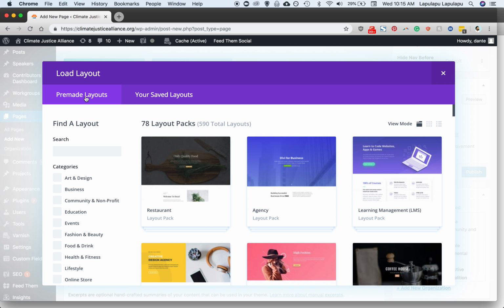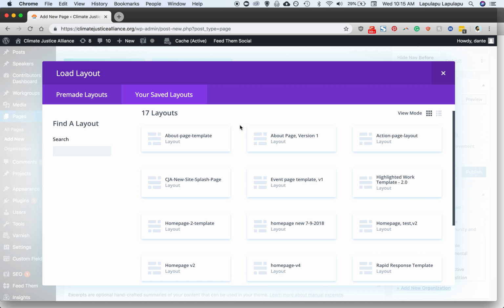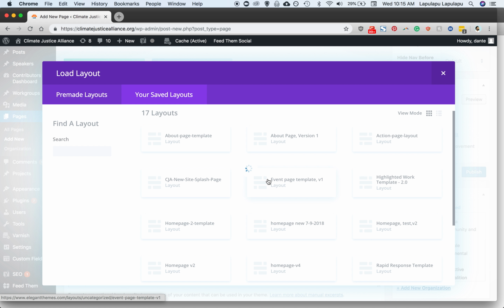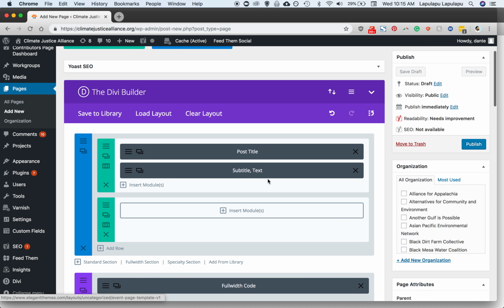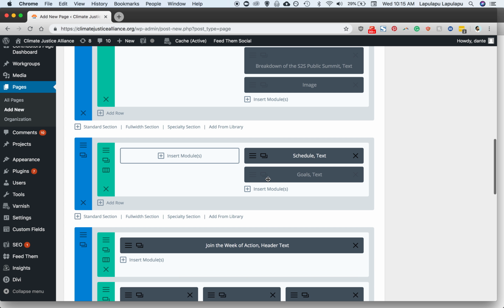When you click load layout, you're going to see initially these pre-made ones, but really all of our templates are going to be here in your saved layout section. So I'm going to click, and my understanding is that today we are looking for an event page template, and here it is. So you can click there, and pretty soon there you have a full page layout.